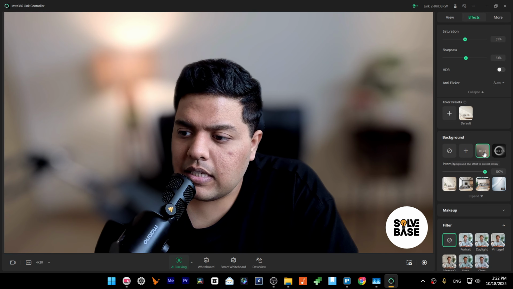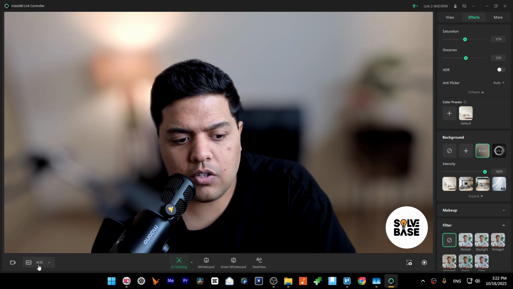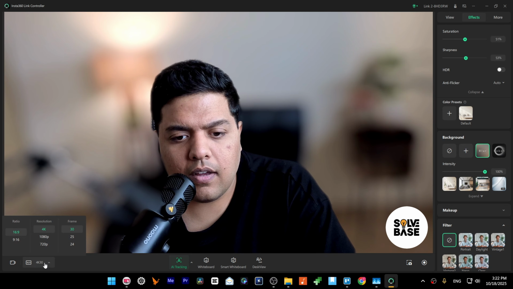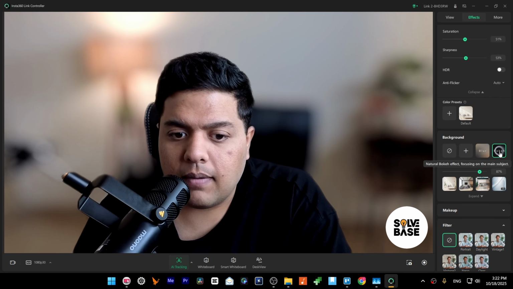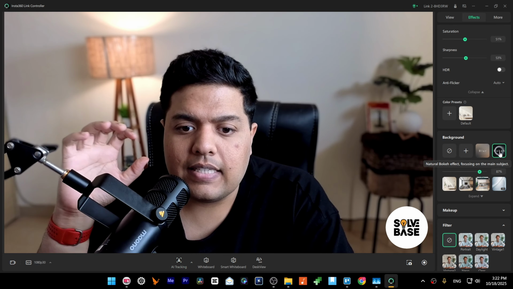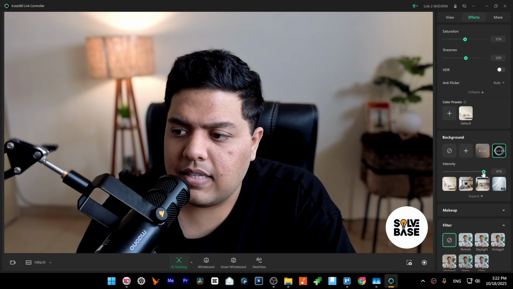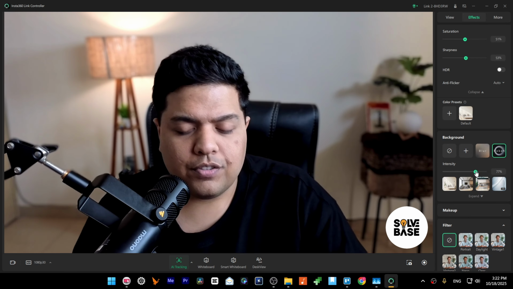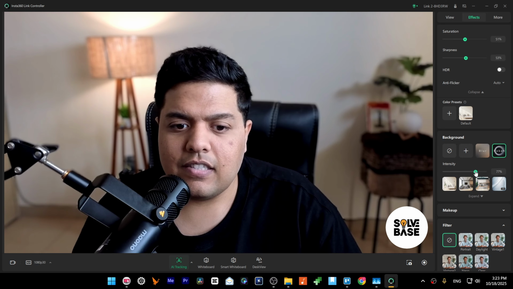Compared to this, there is this bokeh effect, which is not supported at 4K resolution. So I need to select from here on the bottom left, change it to 1080p. After that, I would be able to select bokeh. You can see the bokeh effect is much nicer. It creates this nice bokeh effect. And I can also increase the intensity here. Of course, it's not going to be as good as a mirrorless camera, but it's still nice.